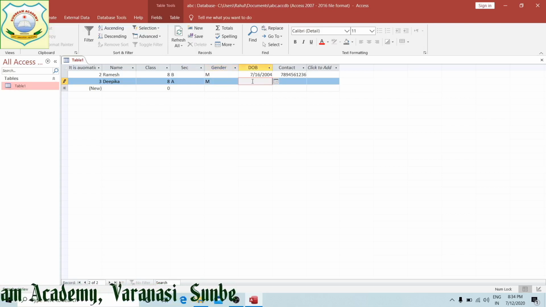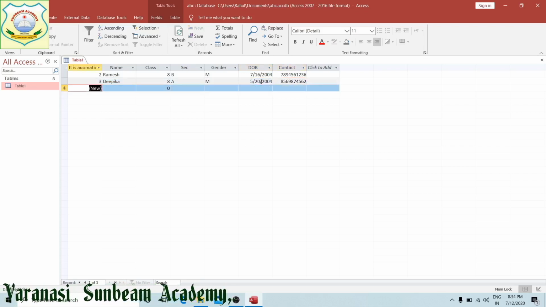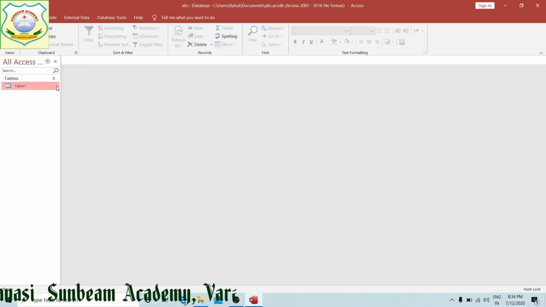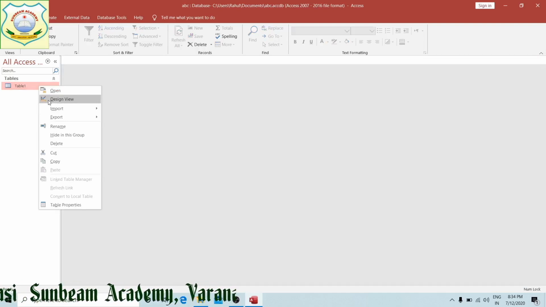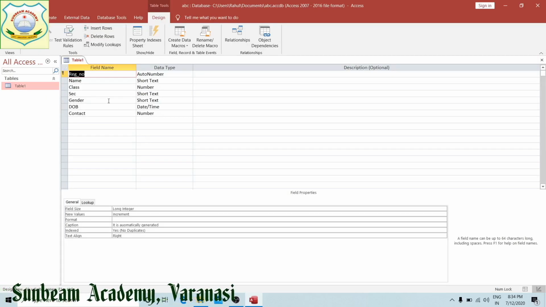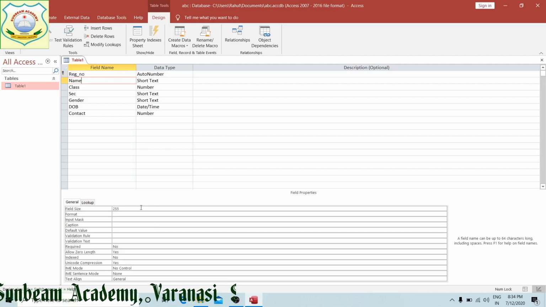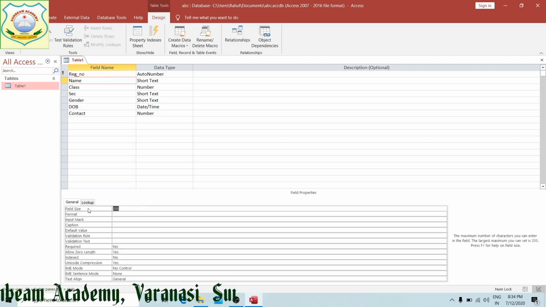Date of birth, right? Suppose this child is born in May 20, 2004. Now this has saved. Next we are going to see some more field properties, right? As in the case of name, its character size has been given 255. Suppose 20 characters is more than enough. I have given 20 characters, right?